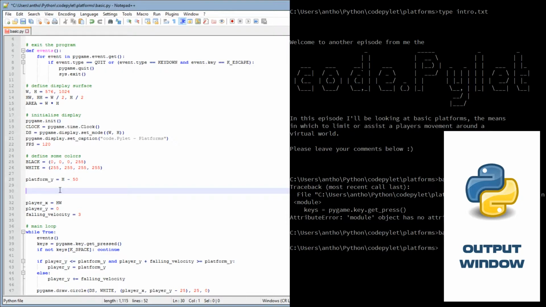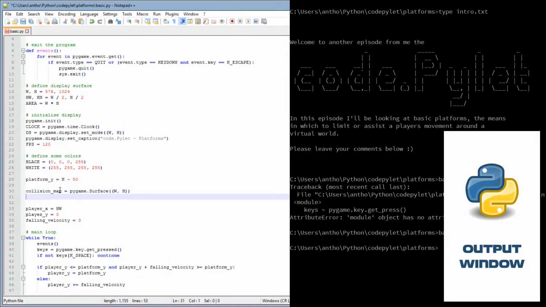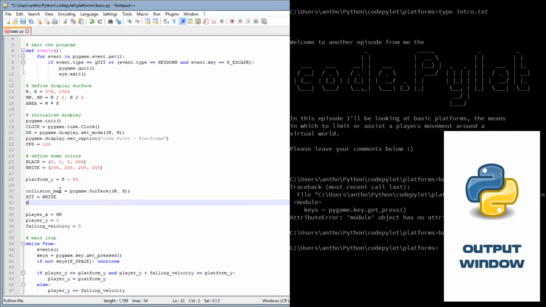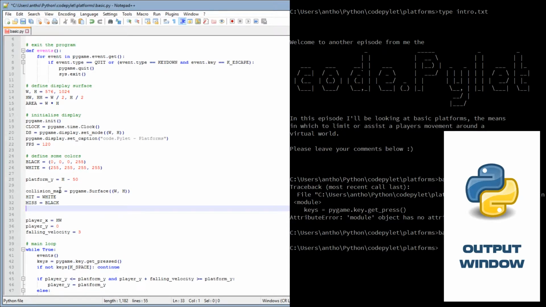So we need a surface. We'll call it collision map, and we'll have it the same height and width as our primary display surface, although it can be any size you like. Now we need to define what is the hit color and what is the miss color. So hit equals white, miss equals black. And we'll draw our line now.